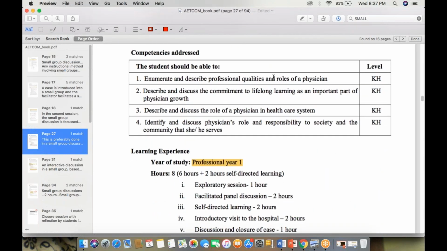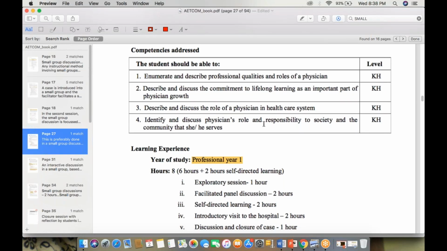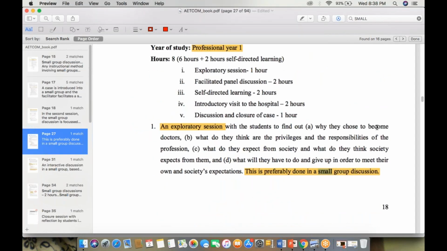What we did in our college was we had a lecture by our dean on describing the professional qualities and roles of a physician. And on the next day, we split them into smaller groups with various faculty leading them as facilitators, wherein they answered questions such as, why did they choose to become a doctor? What do they think are the privileges, and so on. This can preferably be done in a small group discussion, as mentioned here.